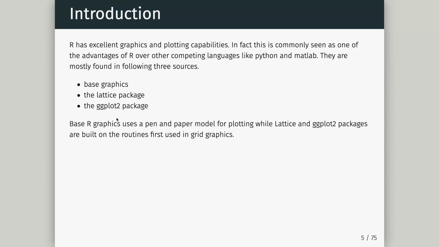But a lot of these things have started to try and copy the R structure, how we actually do plotting. And they're mostly found in these 3 sources. And you have base graphics, and I say base, this is just what comes when you've installed R. You don't need anything else.